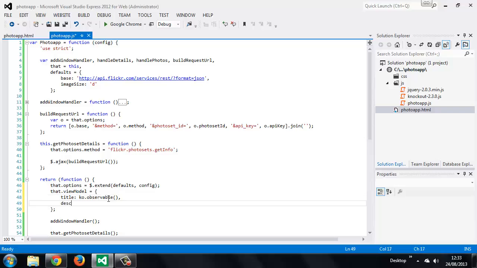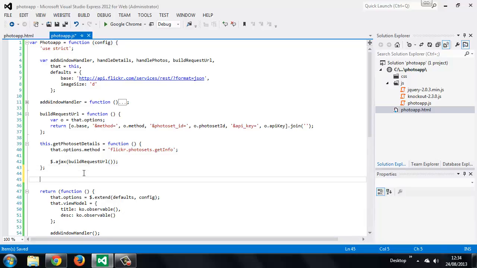And we'll also add a desk property for the description, and this will also be an observable. So in the last lesson, we added a mapping to allow the global JSON Flickr API function to call private methods within our application. These methods are called handleDetails and handlePhotos, and we added the names to our top-level variable declaration. And what we can do is just add the first one of these now. So we'll do that up here, and it's called handleDetails.